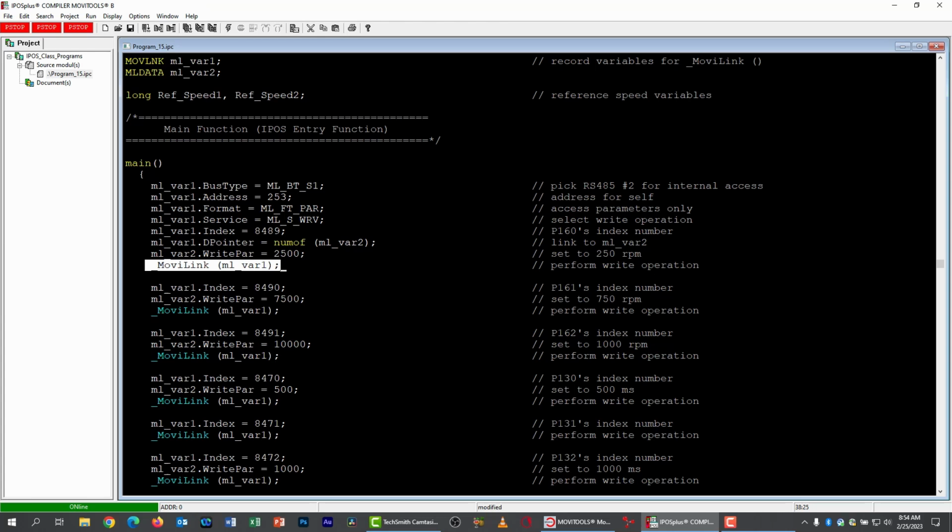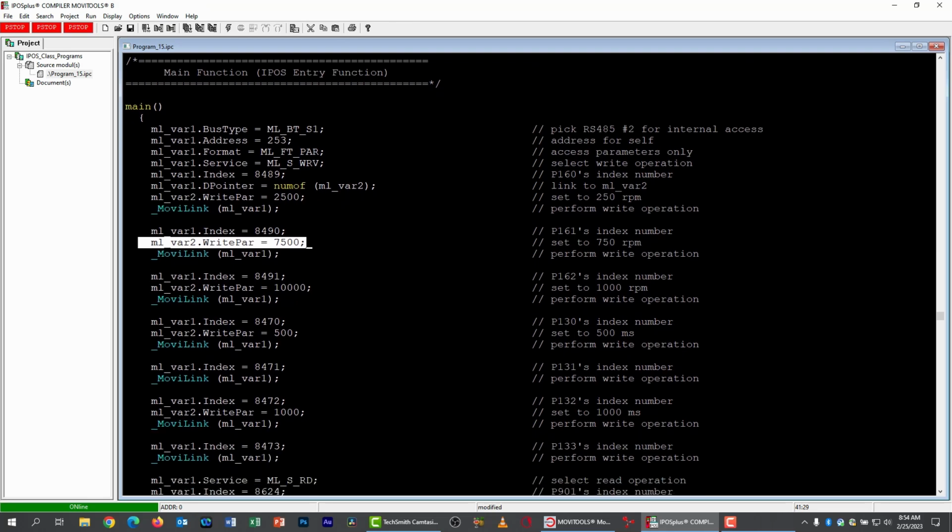Then I go on to change the other parameters. Notice I don't have to set up everything all over again. I just have to change things that need to be altered. So I set the index number to the next parameter. Then I set writePar in mlvar2 to the new value. Then I call the function. So I do that for parameter 161, 162, 130, 131, 132, and 133.